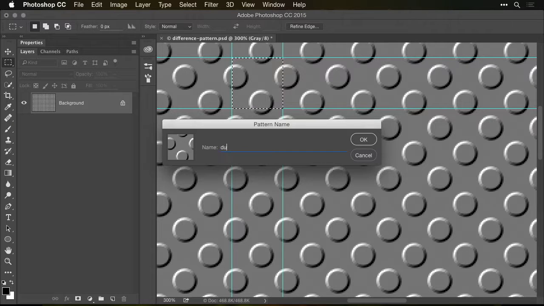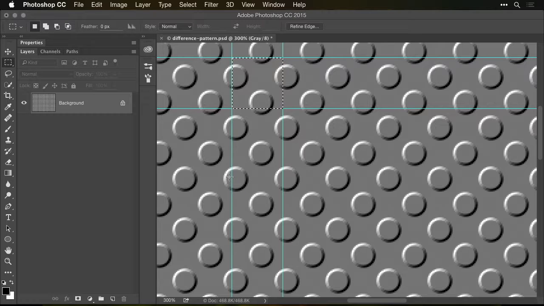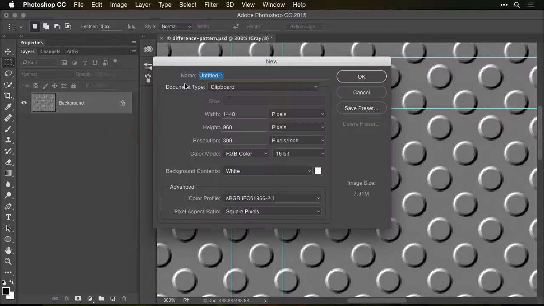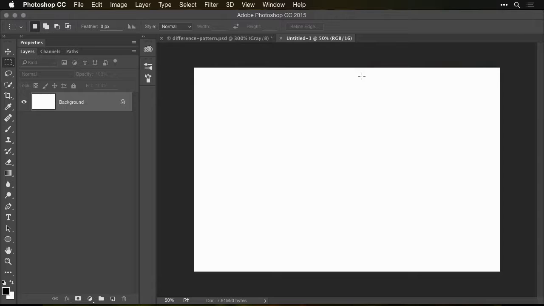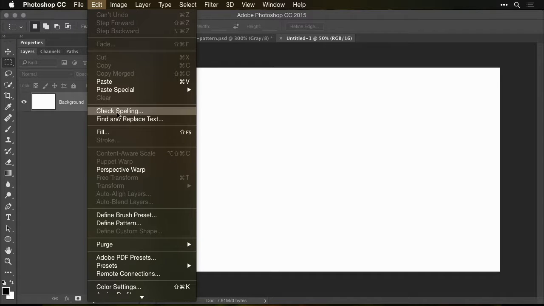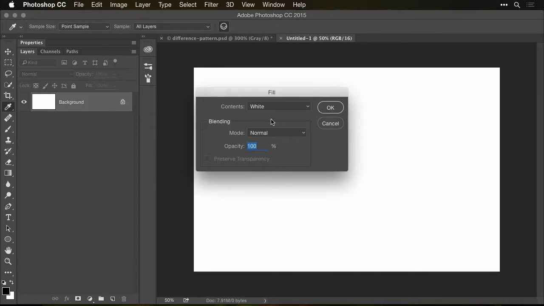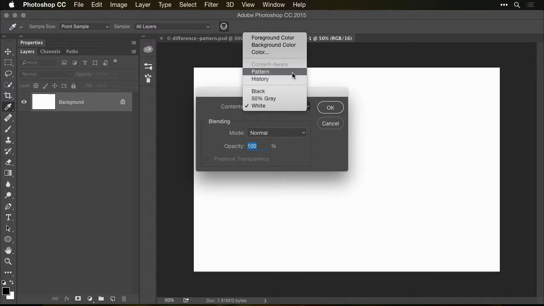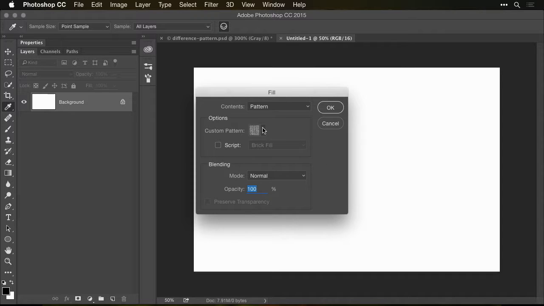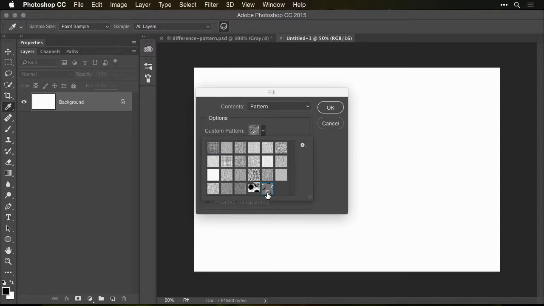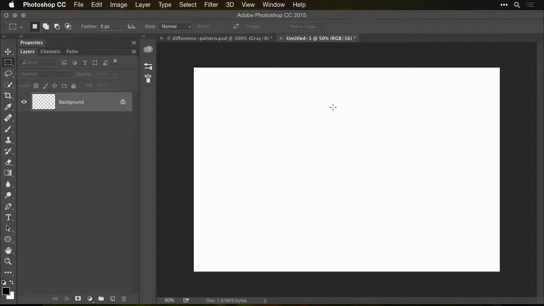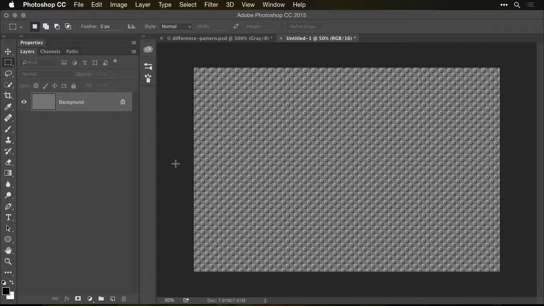And I'm just going to call it Dimples. Dumples. Sometimes typos are fun. And now let's see if it would work. I'll create a brand new document. I don't really care the size. And then I'm going to choose Edit, Fill. And one of the choices when you fill is to fill with a pattern. So Edit Fill is how I got to this pattern. And the very last pattern in the list is the one I created. And so there. Now I can use those dimples anytime I want.